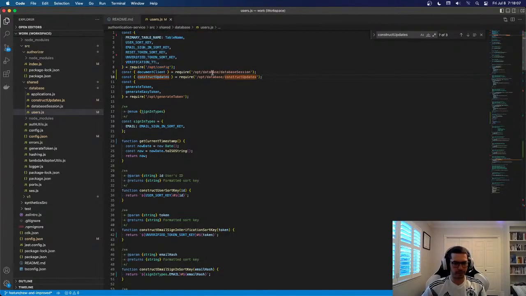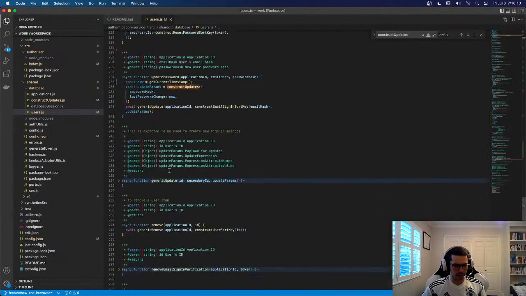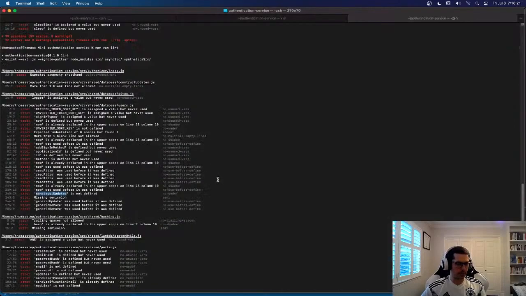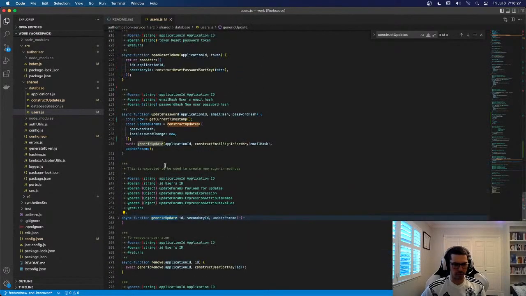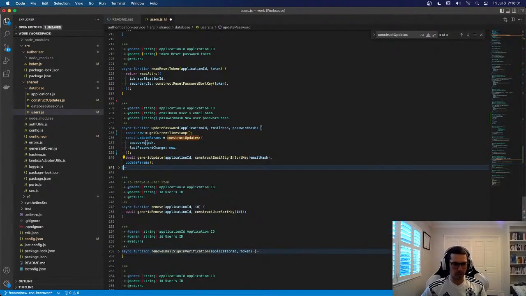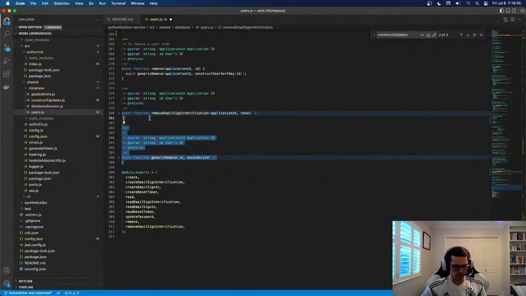Okay. Yeah, that was, I didn't even catch that before. There's construct updates, missing semicolon on 243. Generic update was used before defined, and generic remove, same thing. So where's generic update? It's just there. And where's generic remove?